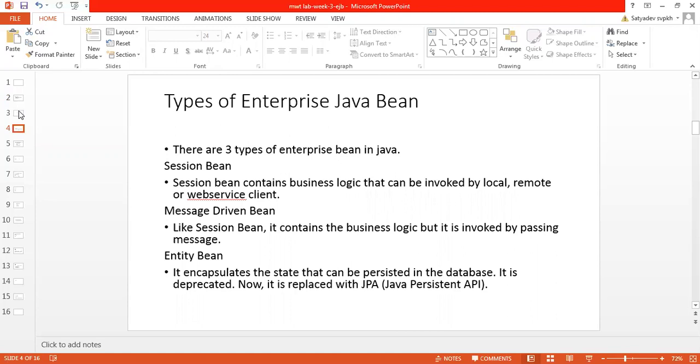There are three types of Enterprise Java Bean. One is the session bean. A session bean contains business logic that can be invoked by a local, remote, or web service client. Message driven bean: like a session bean, it contains the business logic, but it is invoked by passing a message. Entity bean encapsulates the state that can be persisted in the database. It is deprecated and is now replaced with JPA, the Java Persistence API.